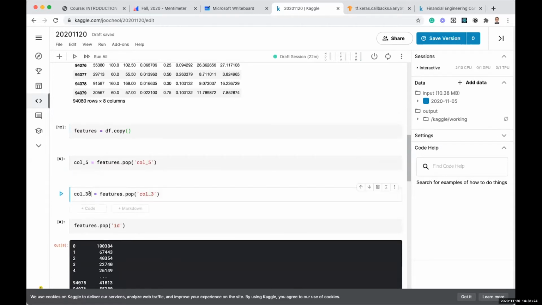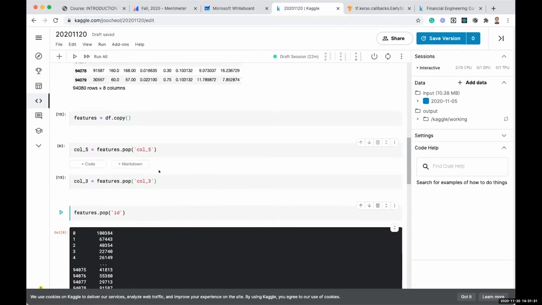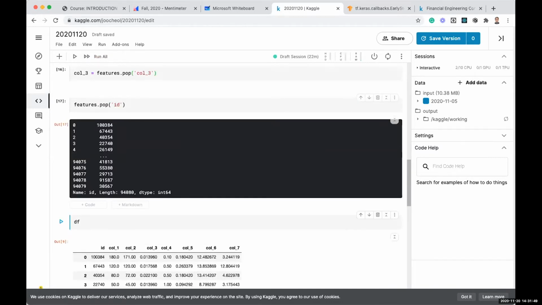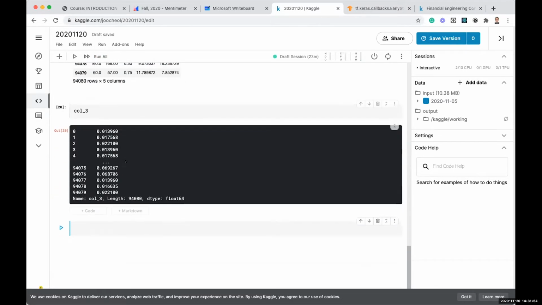Because if I just change this part to column 3, then it will give me an error, because I already took out the column 3. The features does not have the column 3 anymore. So that's why I make a copy, and column 5, column 3, and pop out the ID from df, features, and column 3. So column 3 is here, and also I can see the column 5.